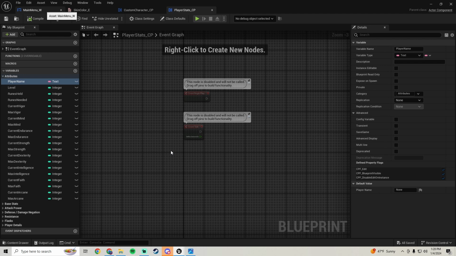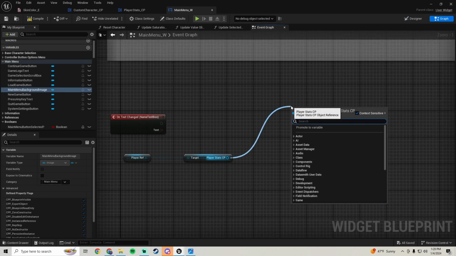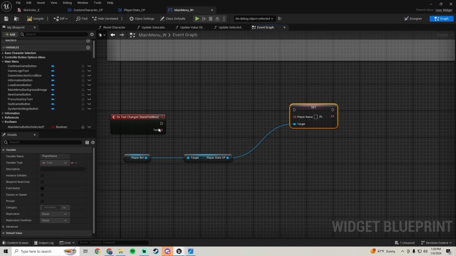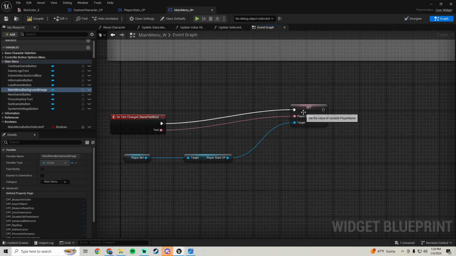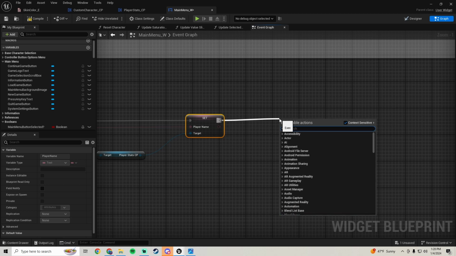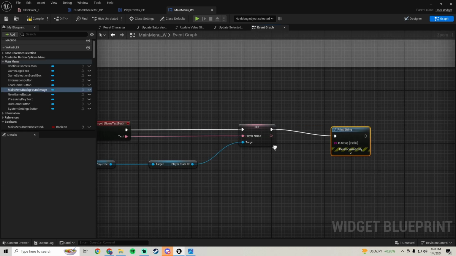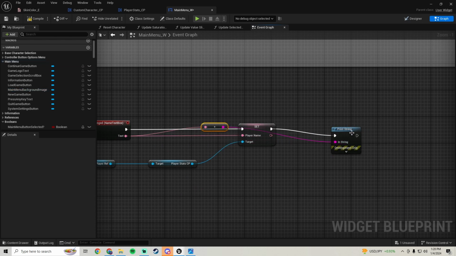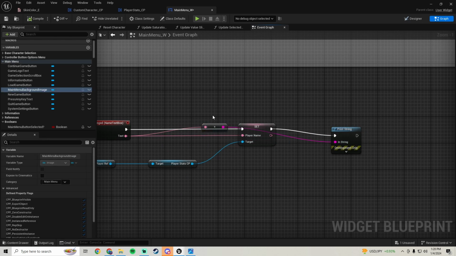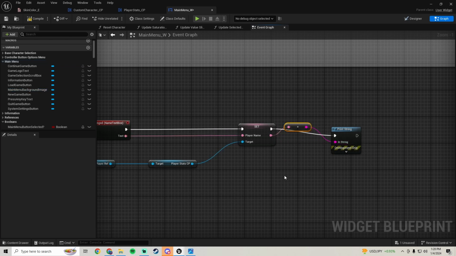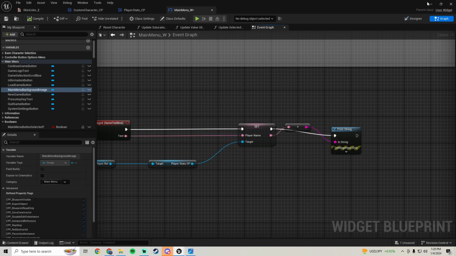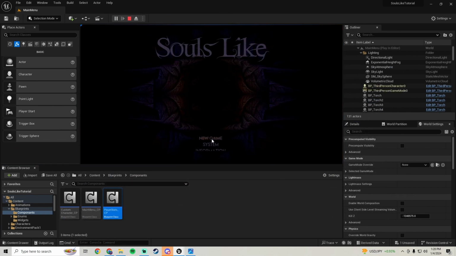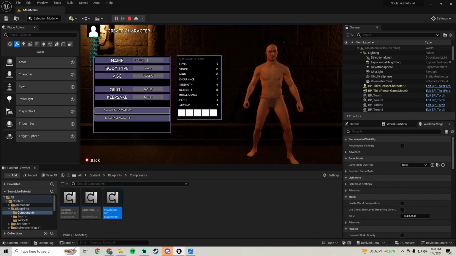Compile and save. Go back to the main menu. And set name to the text. There we go. And just to check it real quick, we will print string to be this text, just to check that it's actually to be this text. Let's check that real quick. Yeah. Seems to be working. Cool.